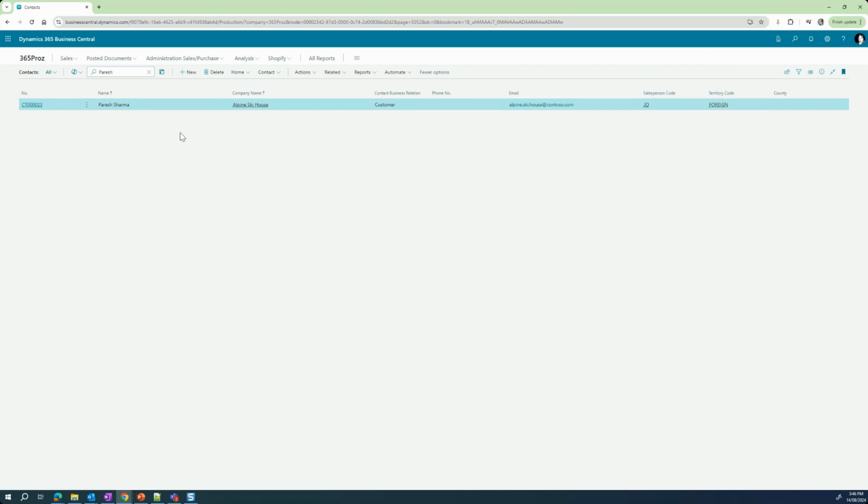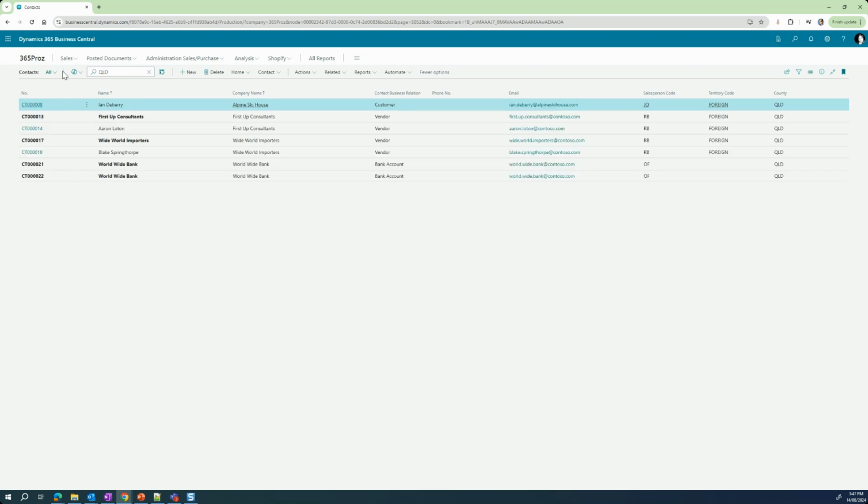Maybe I would say, I want to see all the contacts which are available in the region of Queensland, where we are using QLD as the code for Queensland. If I search for QLD, you will see that it has looked in all the columns, found the region column, that is the county or the state column, looked for the matching keyword QLD, and brought out all the records which match that.